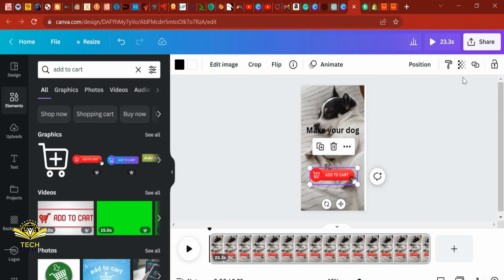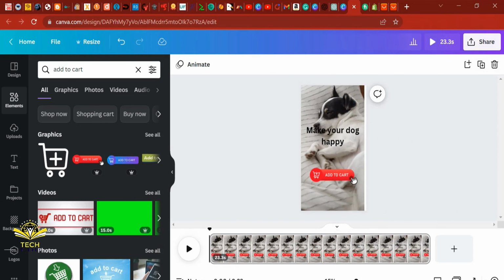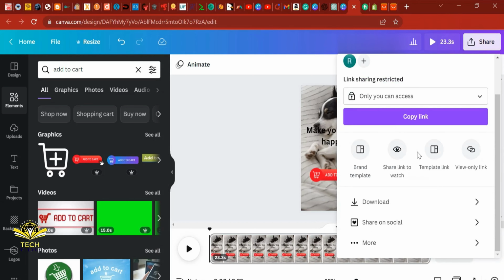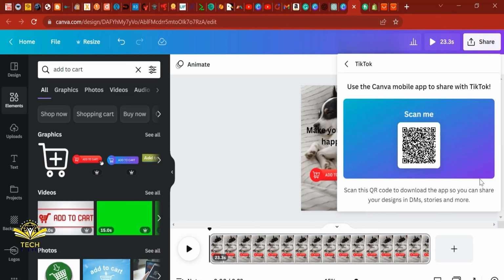Now, the advantage of Canva Pro is that you can share it directly to TikTok without having to download it on your computer. All I have to do is click share right here, and share on social. And here you have TikTok. You can click share on TikTok. And basically, now I have to use my mobile app and scan the QR code. And basically, I can share my TikTok shorts directly on TikTok. So this is very interesting.